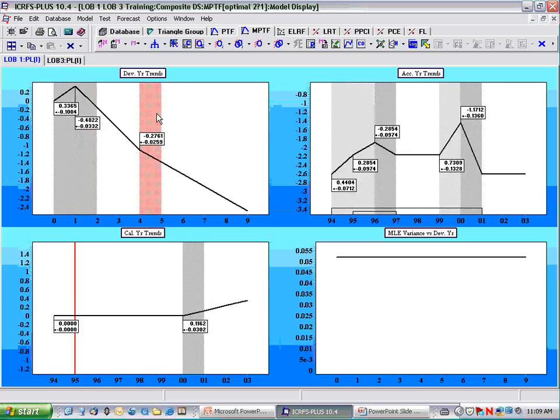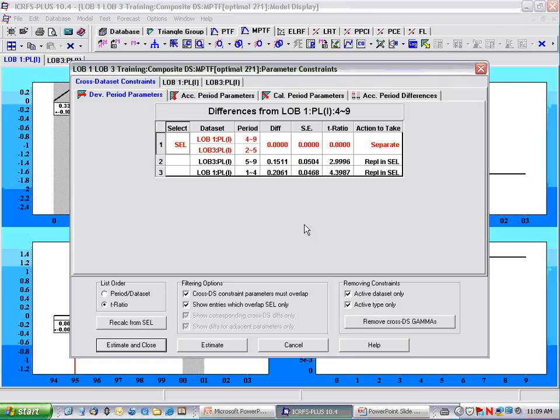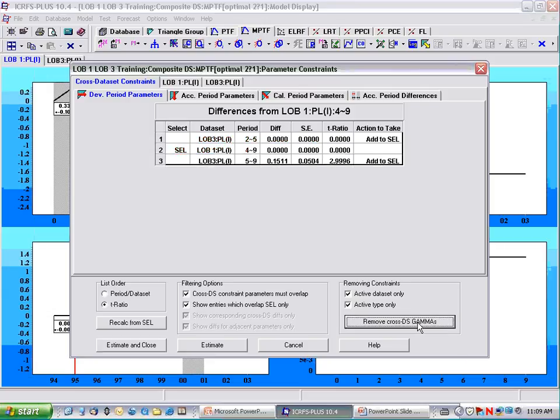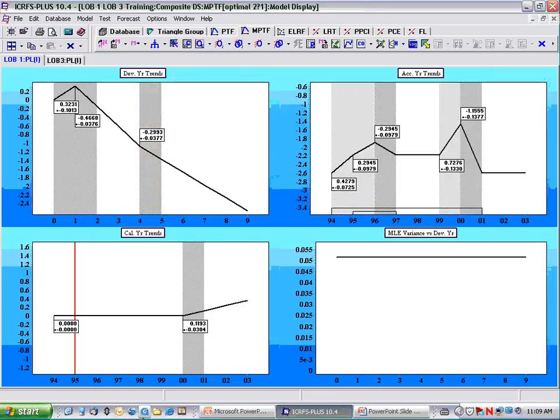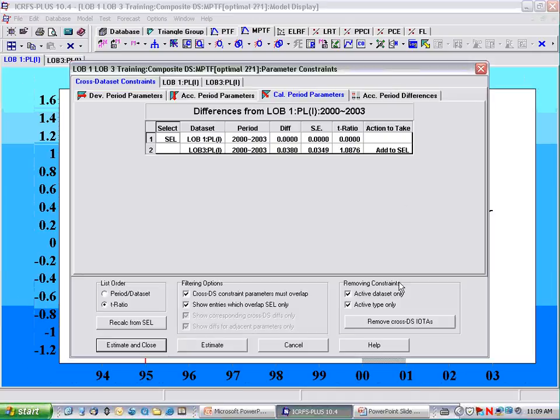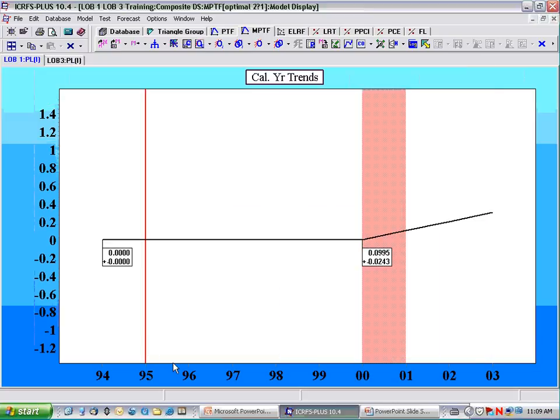To remove that, again, click on the red, and you can just remove all cross data set gammas. Estimate and close. Okay? You can also set constraints manually. You can go to this gray band here and then set up a constraint, add to selection. So the line that's been selected is this one. And you want to make the parameter 2000 to 2003 and LRB3 be the same as LRB1. So you add to selection and you estimate. Well, let's estimate and close. So you can also set up constraints manually.